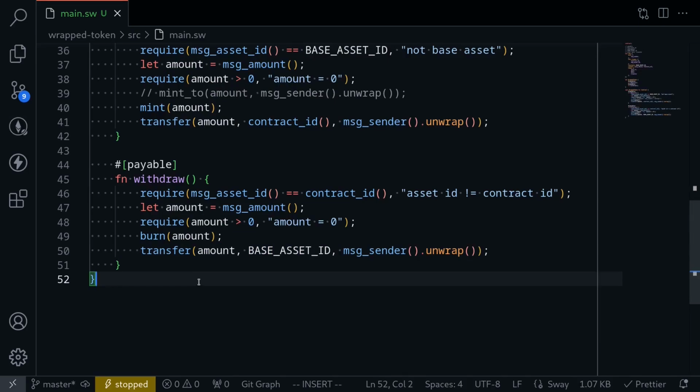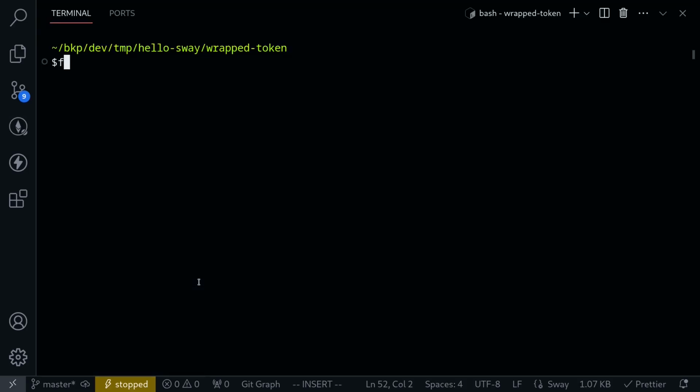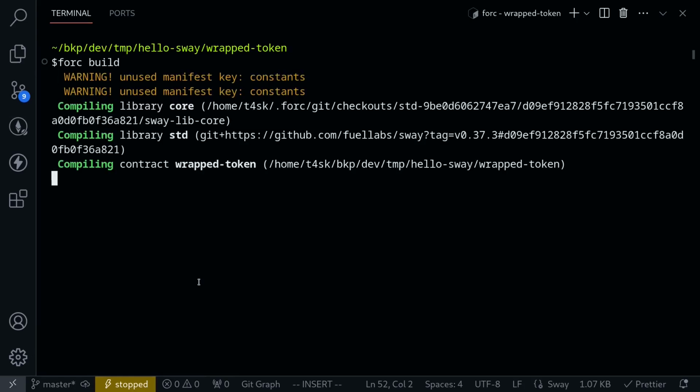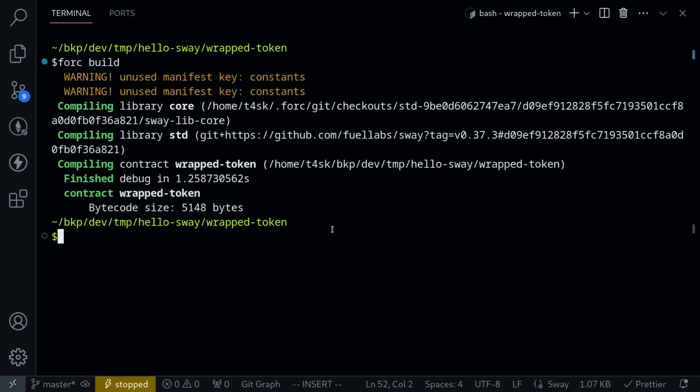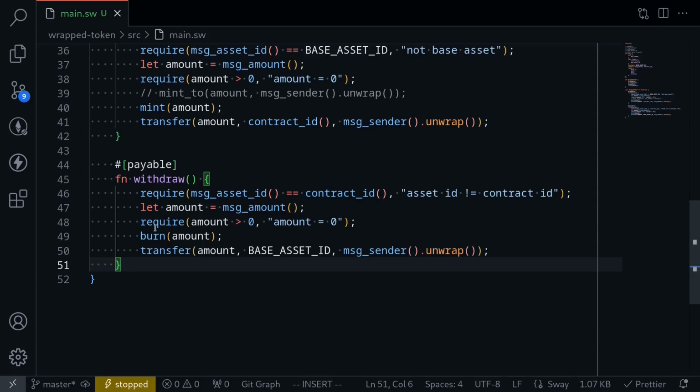Let's try compiling this contract. Inside my terminal, I'll type forc build. And our contract compiled successfully. So this was an example of a wrap token. Now, unlike a Solidity smart contract, notice that we didn't have to inherit any token contract. All we had to do was call some functions inside the standard library. And this is what I mean when I said that all tokens are supported natively in Sway.